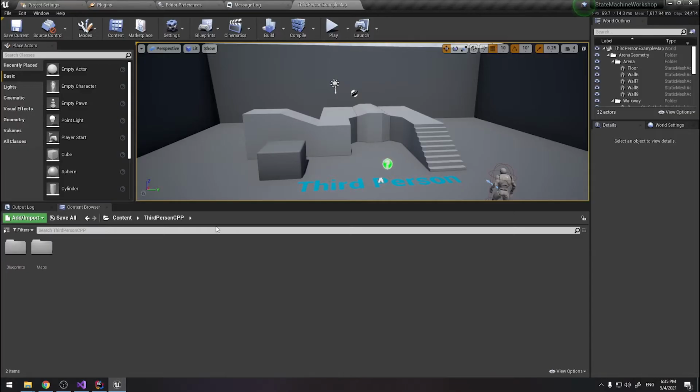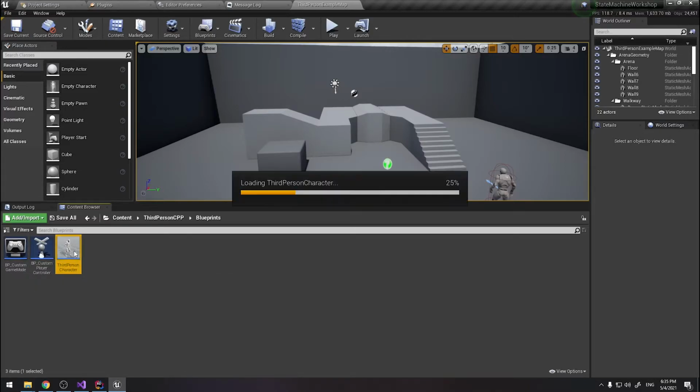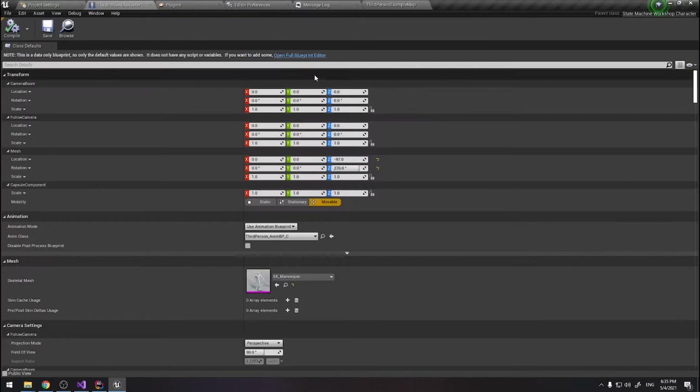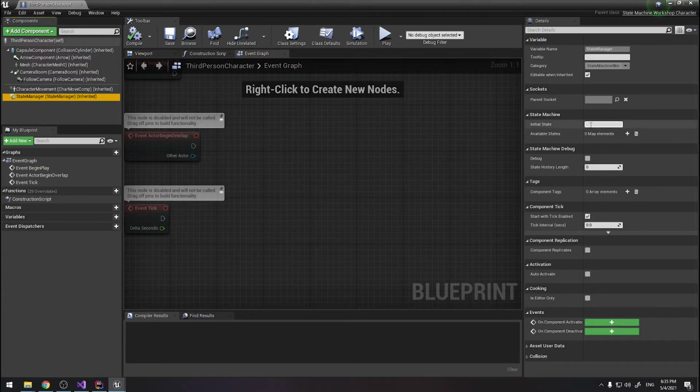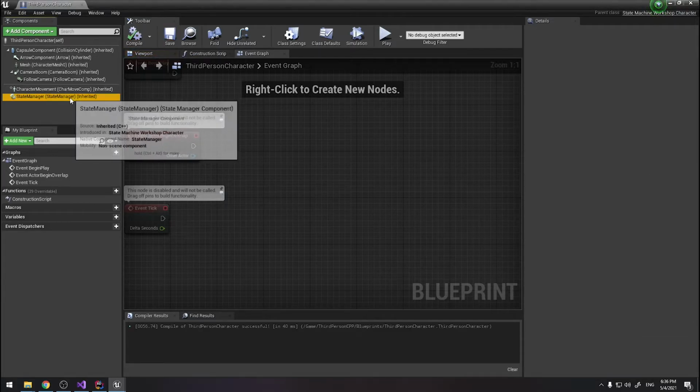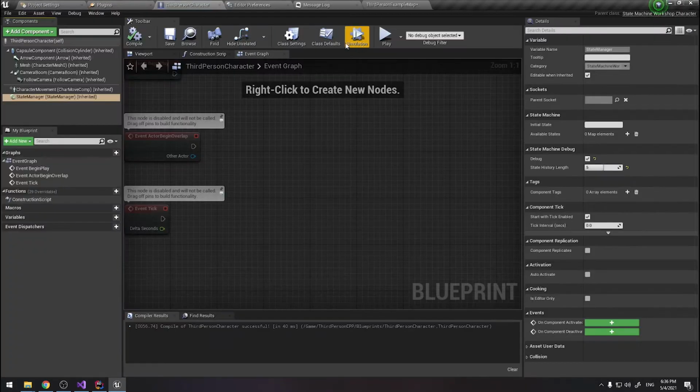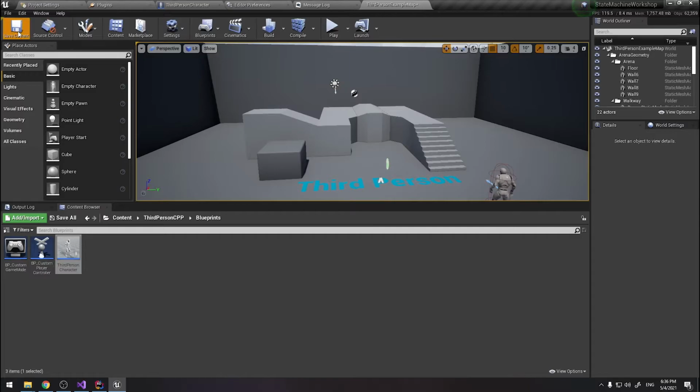But anyway, you can go to Unreal Engine now, and if we open third person character over here, you can notice we have the state manager, and here we can mention the initial state, we can add the available states, we can say if we want to debug, we can say what kind of a history length we want, we can put in 5 or something like that. But in order to do this properly, we need to implement some states. So let's actually go ahead and do that.